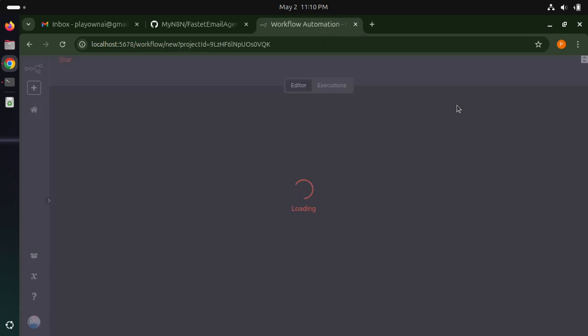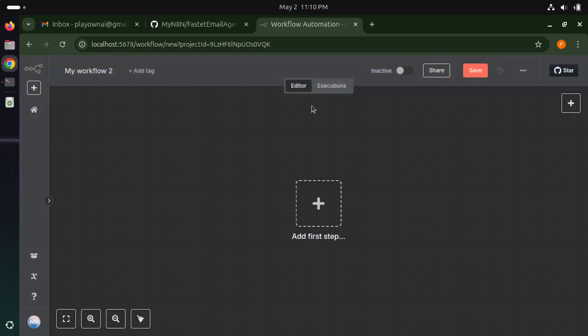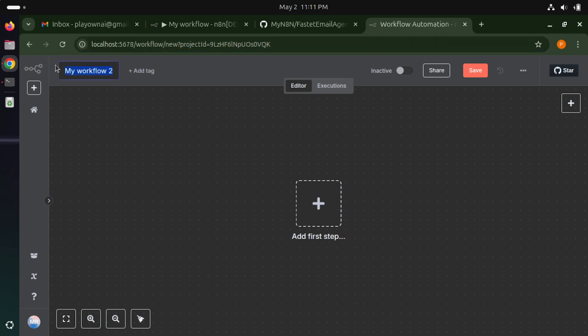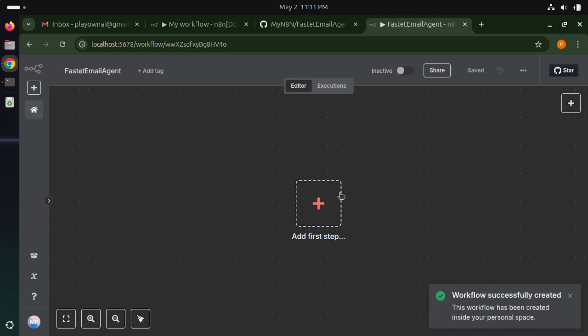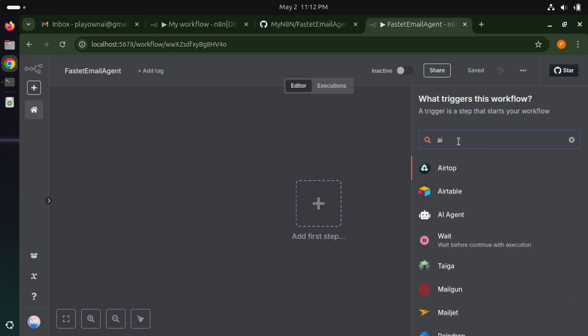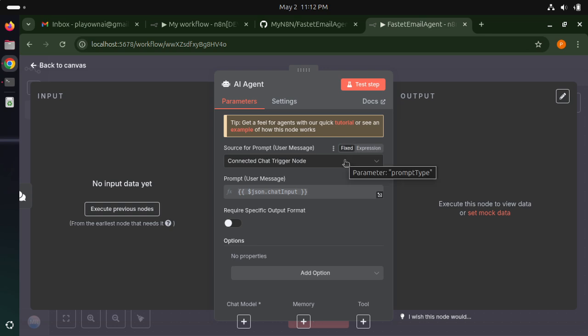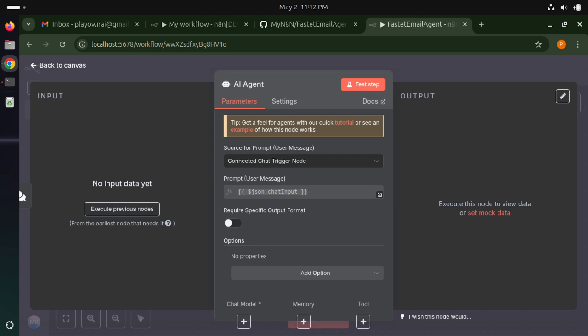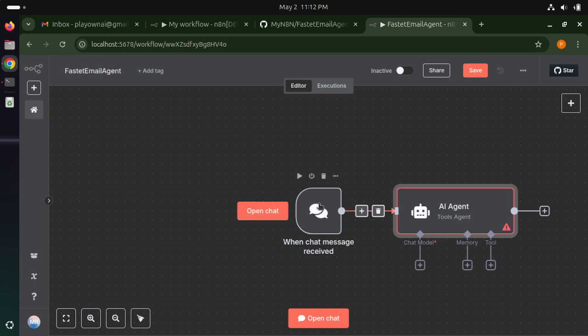Just click create workflow and rename the workflow as first aid email agent. First I take an AI agent node.